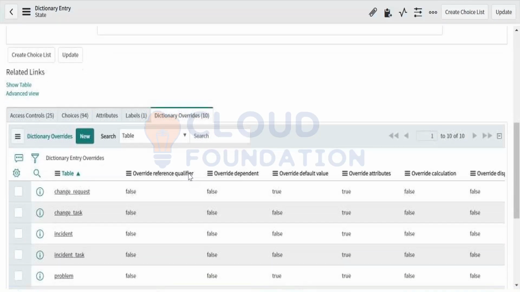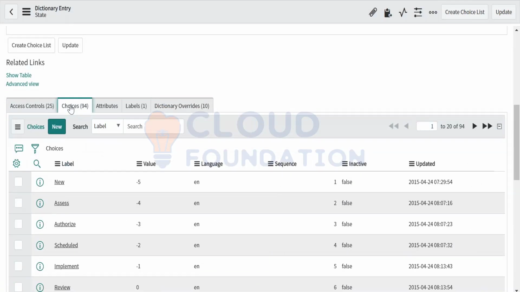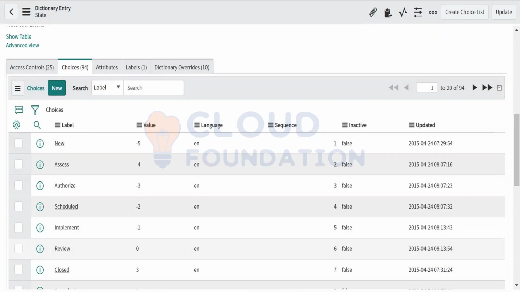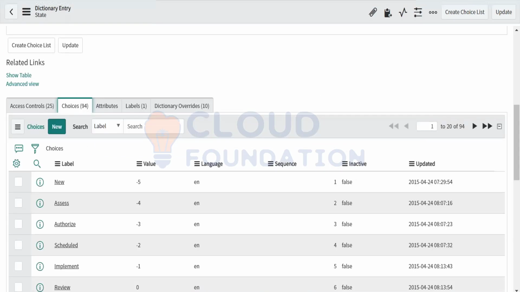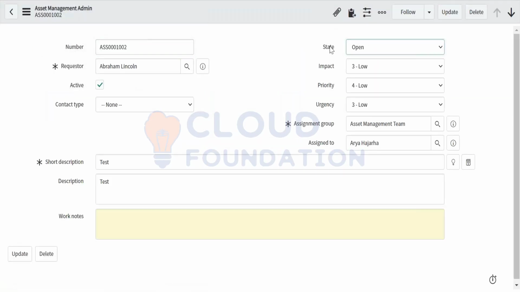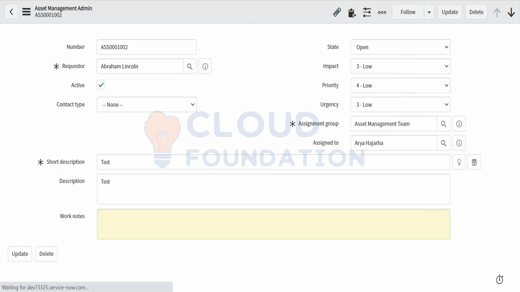Now let's create choice fields. We have to create choices, right? First, let's duplicate this tab. From where do we get this field, this tab? We came to the dictionary entry of the state. Same thing: right click, configure dictionary.